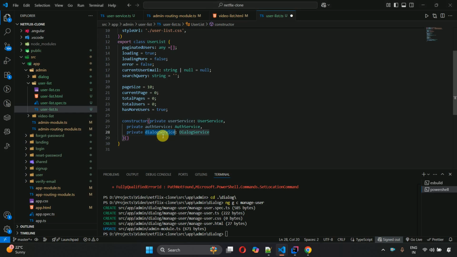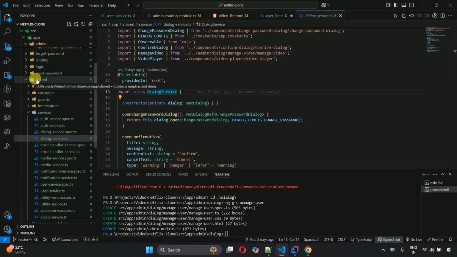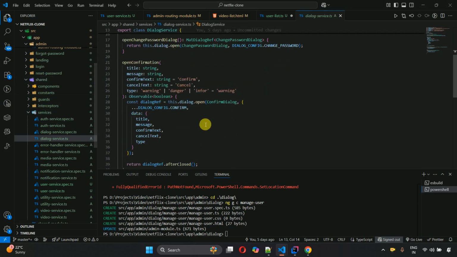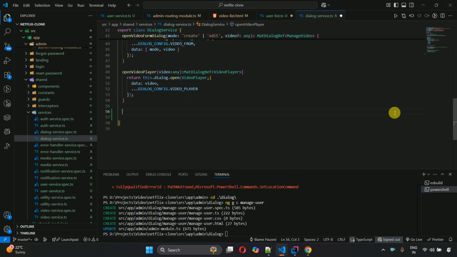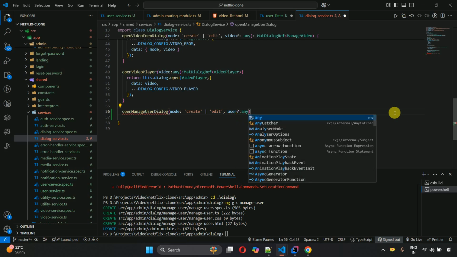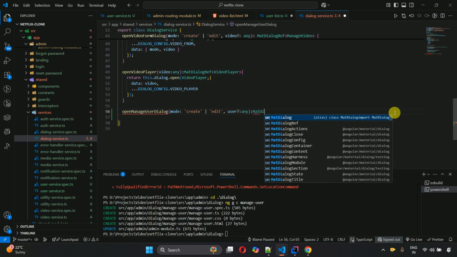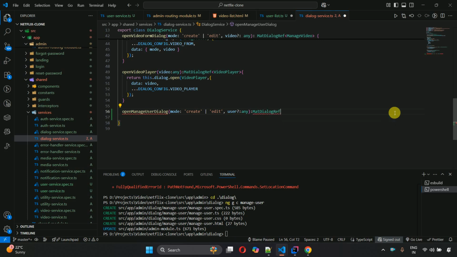So let's go to the dialog service, which is inside the shared folder and inside the service folder. Let us scroll a bit over here, and then we have to write open manage user dialog, and here mode will be of two types, which will be create, or it could be edit type. And then we are also passing the user, but it should be optional, because only in the edit case we are going to pass the information, or else it will be blank.